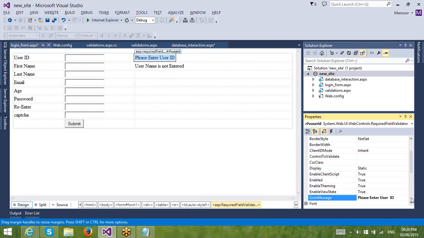User ID is not entered, you can put that as the error message. Not entered, you put that message.